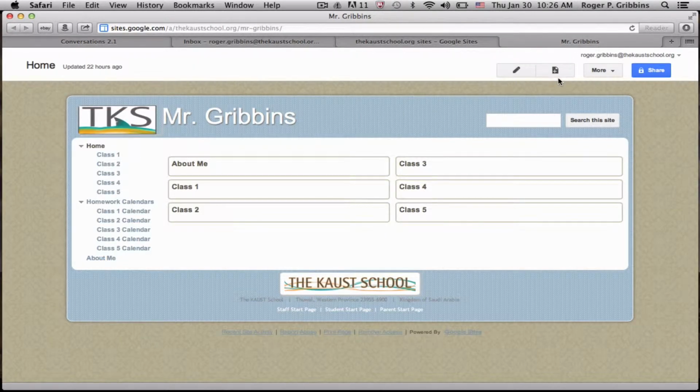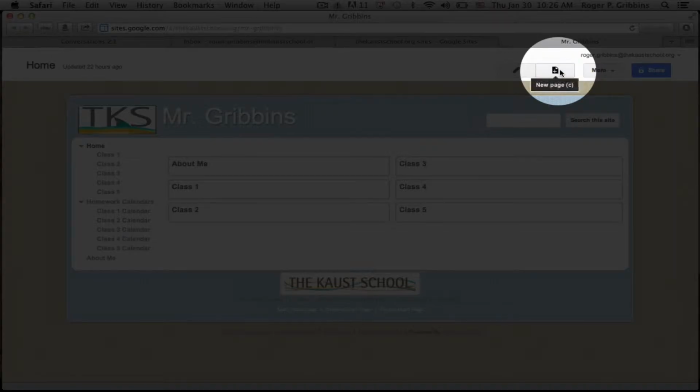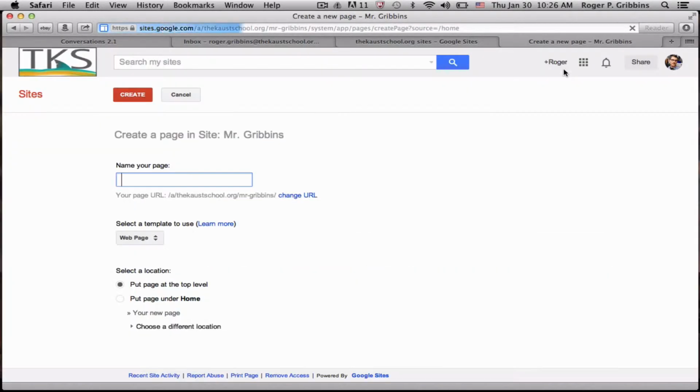Now over in our website, we need to create a new page by clicking on the new page icon in the top right corner of our site. This will allow us to name our new page. I recommend you name it the same thing that you named the title of the conversation. You can use the web page template that it defaults to, that's fine.